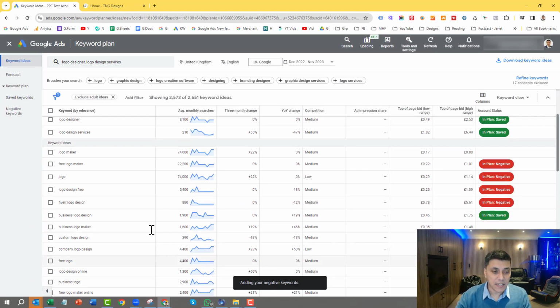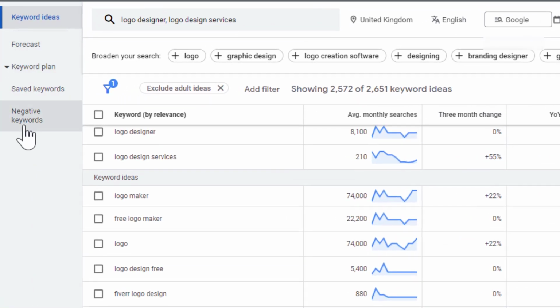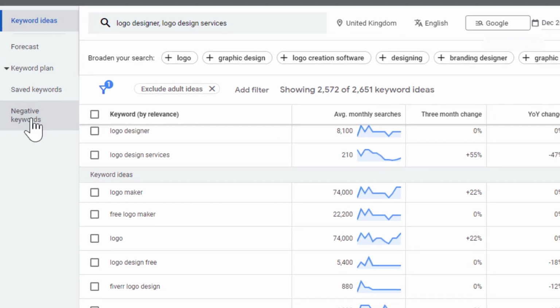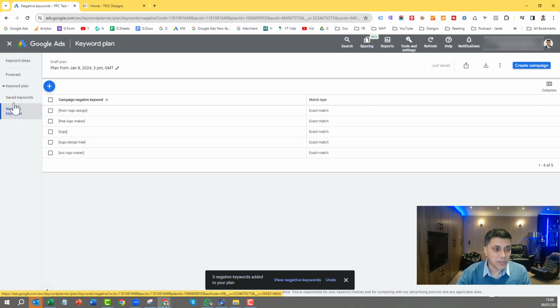For the sake of this demonstration, I'm simply going to add them as an exact match. And once I've added it, you'll see that on the left hand side, when you click on negative keywords, as well as the keywords that you're targeting, which are your saved keywords, you can see all the keywords that are not relevant to your business, in which case when you create a Google Ads campaign, you can add these keywords into your Google Ads campaign right from the beginning, so that you're not being charged for the clicks for any of these keywords.